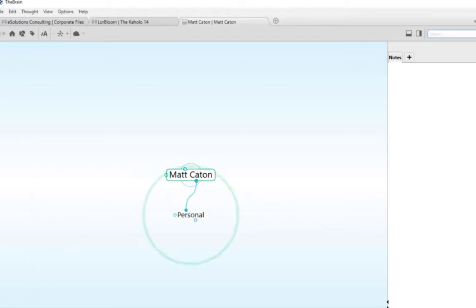So an area for all my personal information, and each thought has 3 small gates: the child gate, the parent gate, and the jump gate. So I can decide where I want that content attached. I also want to create another child thought for business.